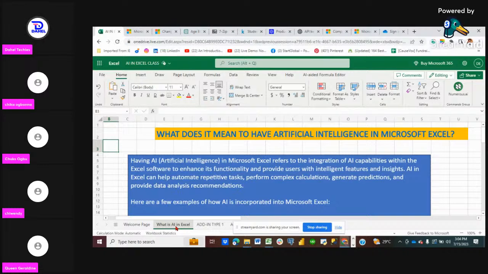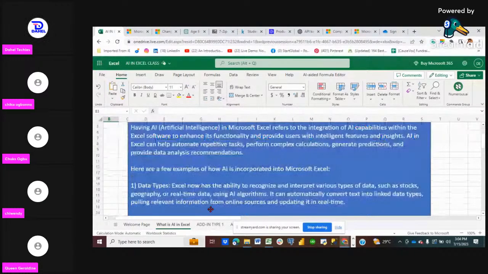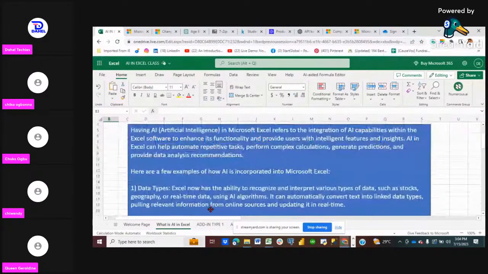So you can make those predictions based on the data that have been provided. It's going to give you all the needed data, details of the data, and all of that. So here are a few examples of how AI is incorporated into Excel. I need someone to read the first one for me. Number one is data type.